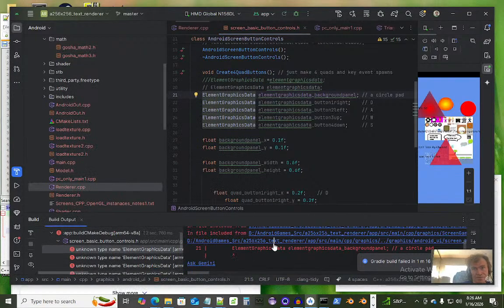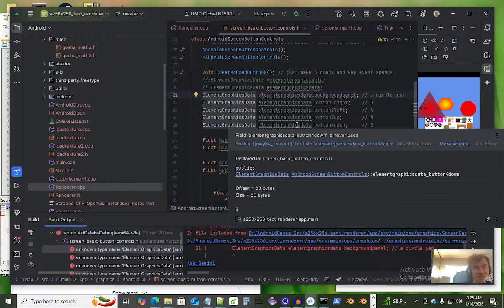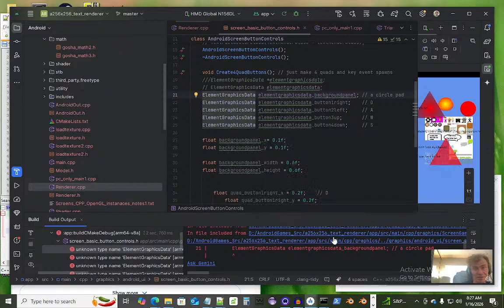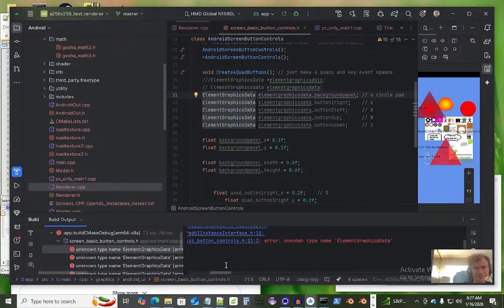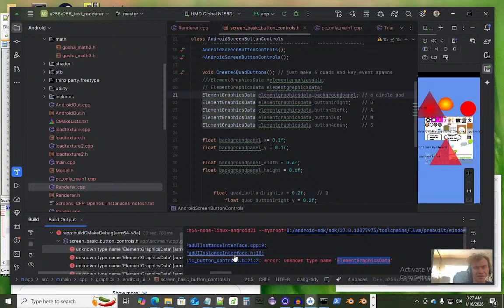I wrote something wrong. Alright, we forgot to add this in basic class. It doesn't know what element graphic data is. Crap, and I don't either. It's actually a class to be a generic graphics element. It's like, oh, this is the generic vertices or whatever.